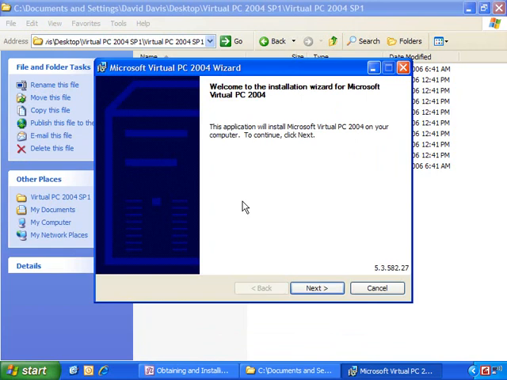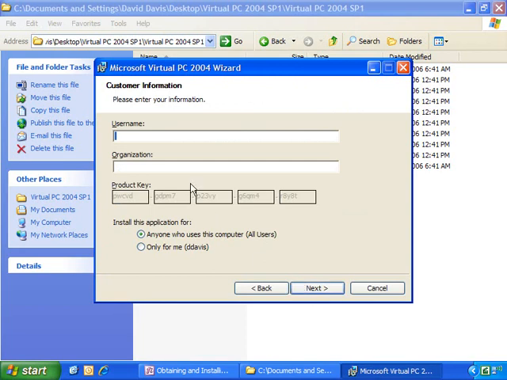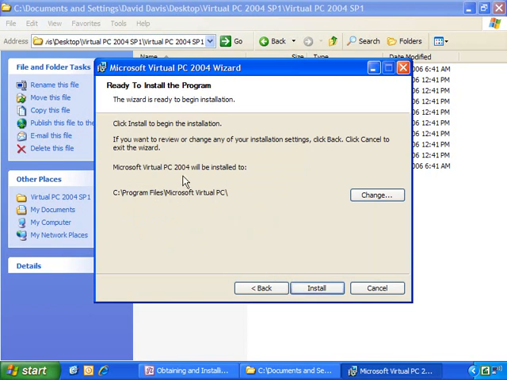So this says, welcome to the installation of Microsoft Virtual PC 2004. I'm going to click Next. We have to accept the end user license agreement and click Next. Here we type in our username. We already have our populated product key, and this will be installed for anyone who uses this computer. I'll say Next. The default directory is C:\program files\Microsoft Virtual PC. I'll take that default.